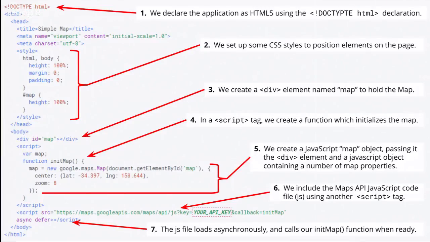If you click on that Get a Key button, it'll take you to the API console. You can set up projects, and then for each project, you can say, I want to enable these APIs for this project, and it'll give you a key for that project.